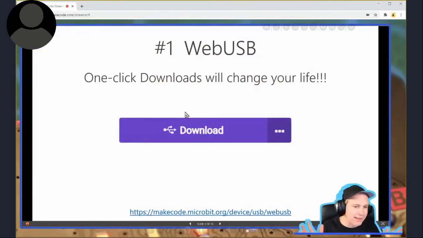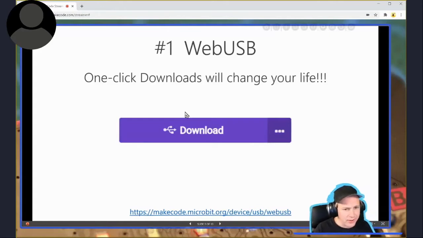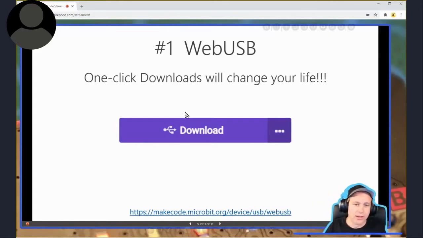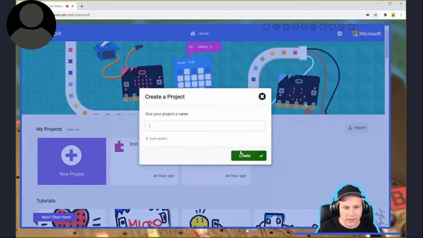The number one tip is WebUSB. If you haven't heard about WebUSB, it's basically a way for web pages to talk to USB devices. Your Microbit happens to be one of those, which really means your students don't have to do the drag and drop anymore. You can do a single click deployment, so that's really nice if you want to speed up your development.